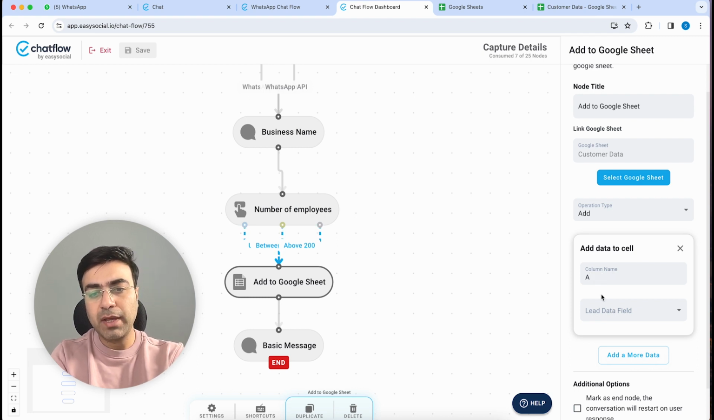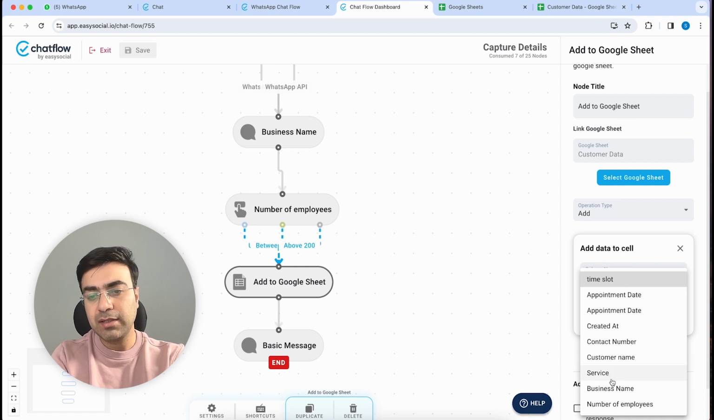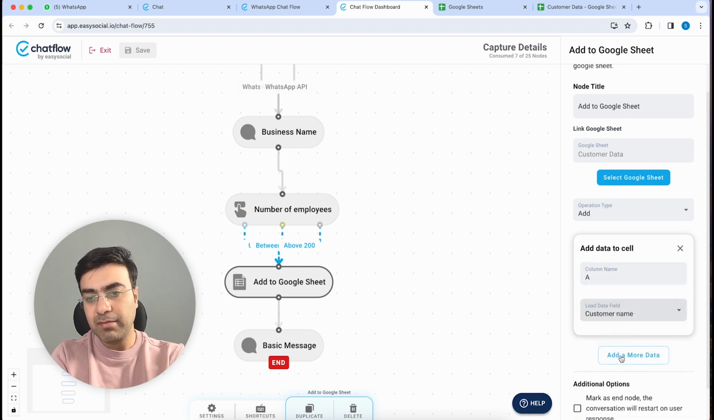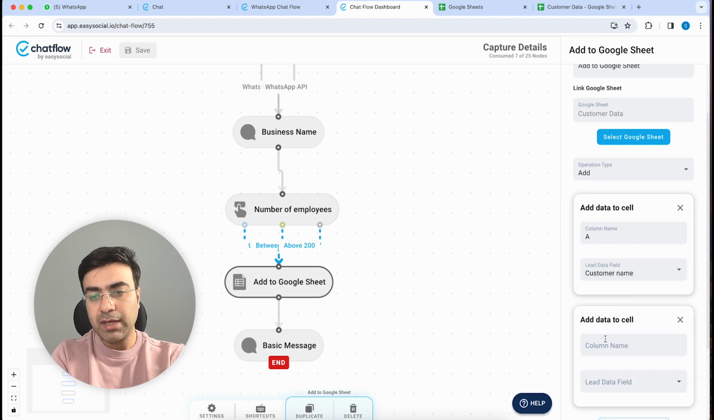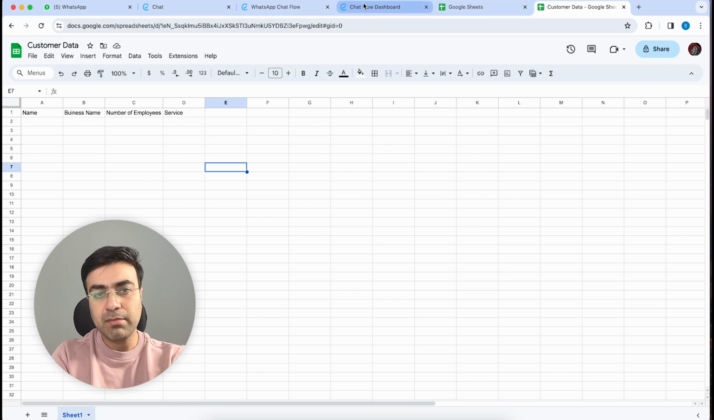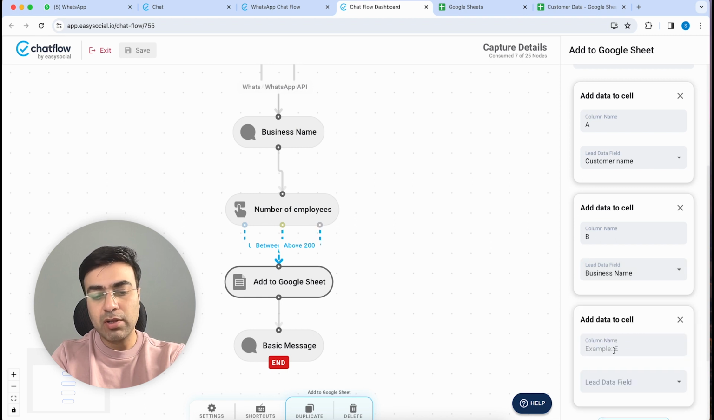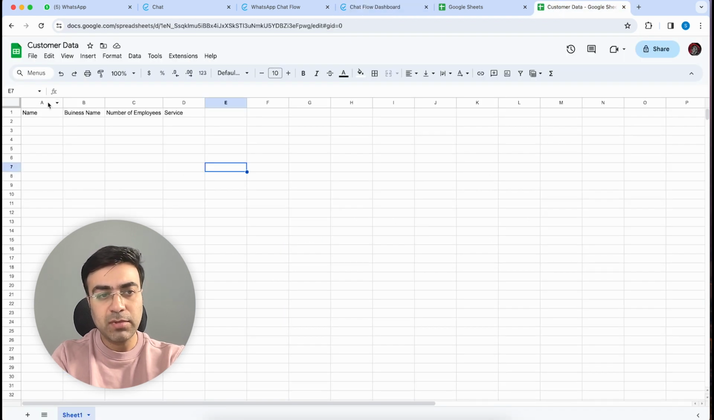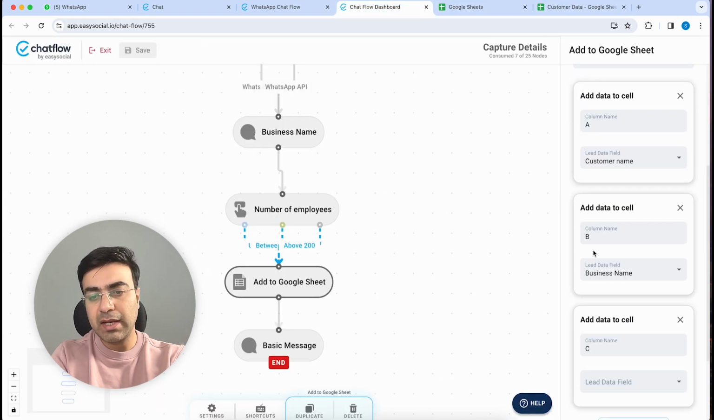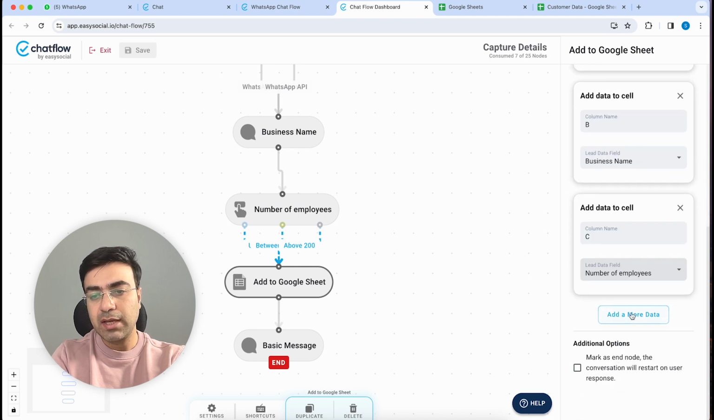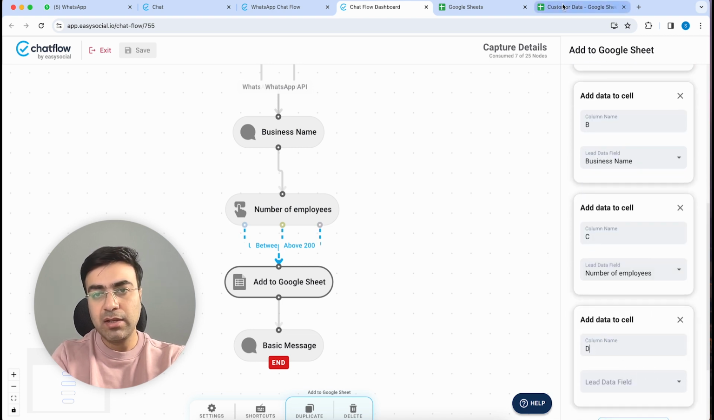For example, in column A, I want to add customer name. Alright, and in column B, let's go back and check. In B, I want the business name, so we'll pick business name from here. I'll add one more. I'll call this C. C is the name of the column. Here you can see A, B, C. Here I want number of employees, so let's pick number of employees. And we add D, which is the last column, and it's service. So I'll choose the service lead data field here.